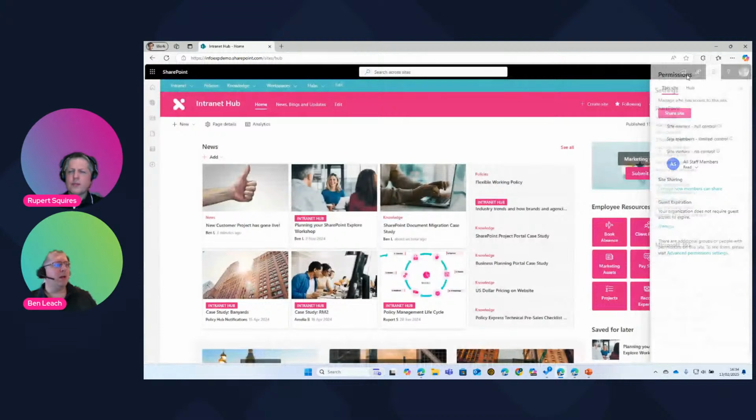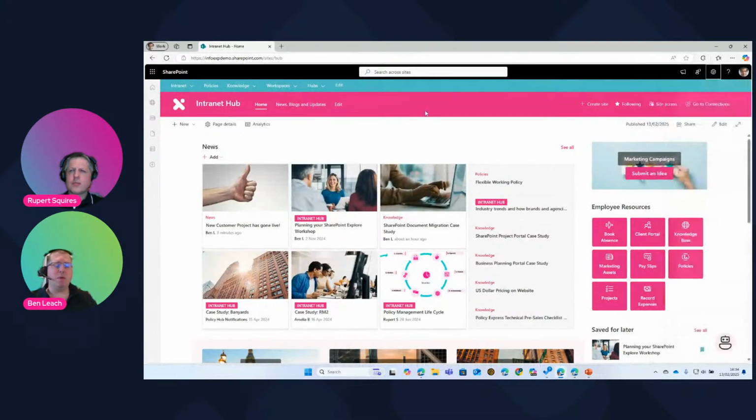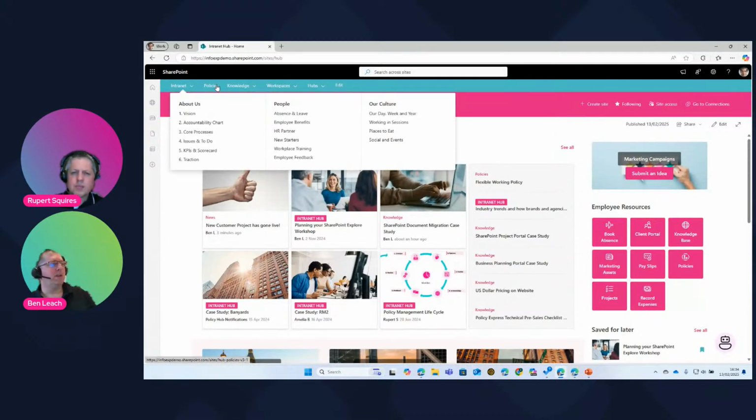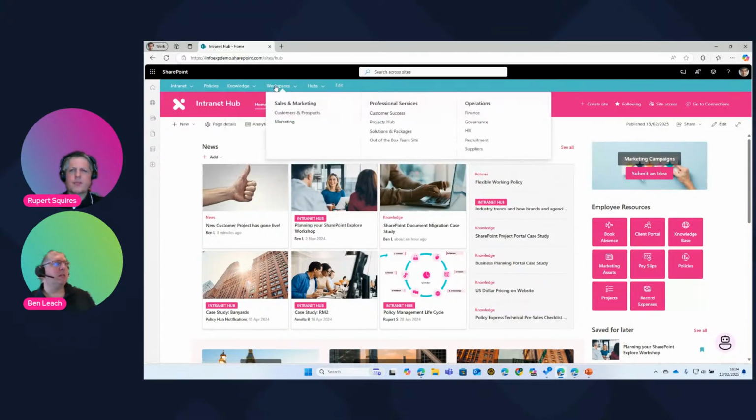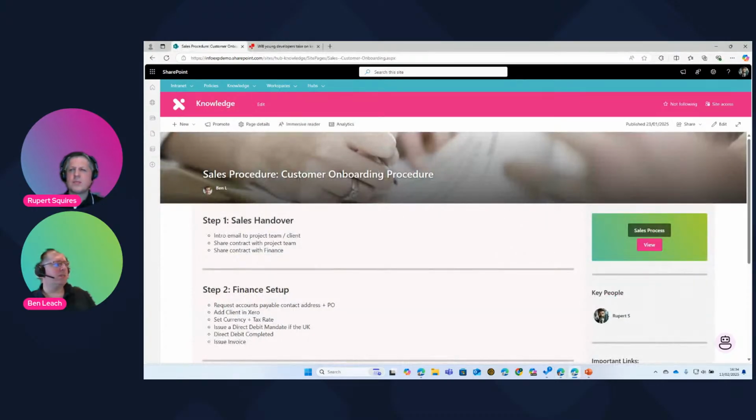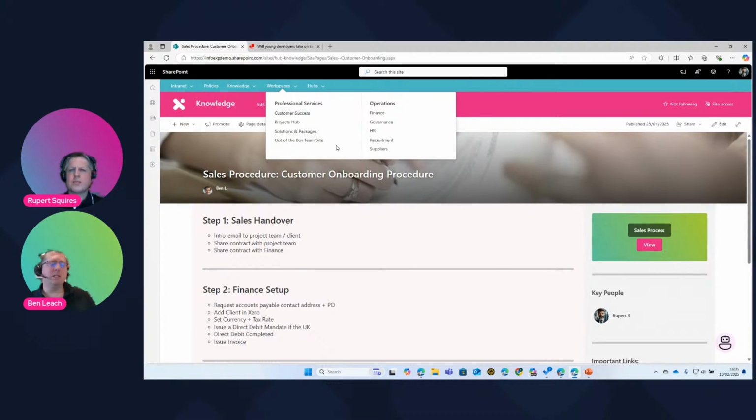On the other hand, we have this idea around audiences, and this is really about promoting or targeting content. One of the key things we can do is use it to control what navigation elements we see. We can see here that this user has access to this sales and marketing set of navigation elements. Whereas if I switch over to this user and hover over the same heading, that's disappeared. That's because I've used an audience to target it, so that only people in the sales team are able to see that set of elements.